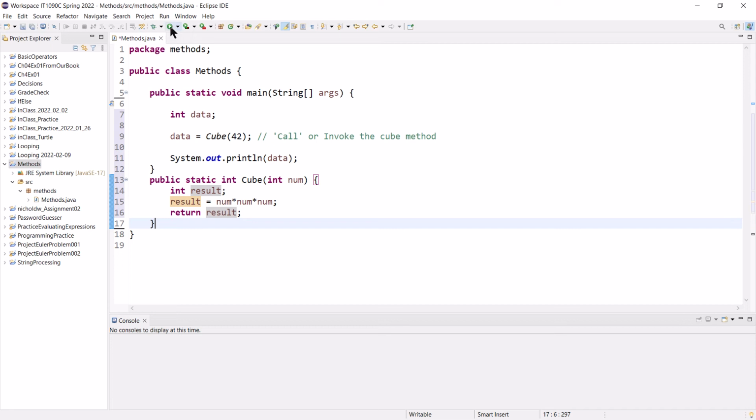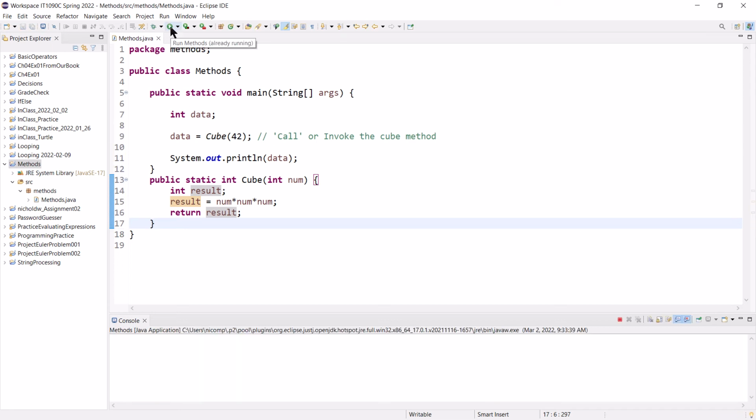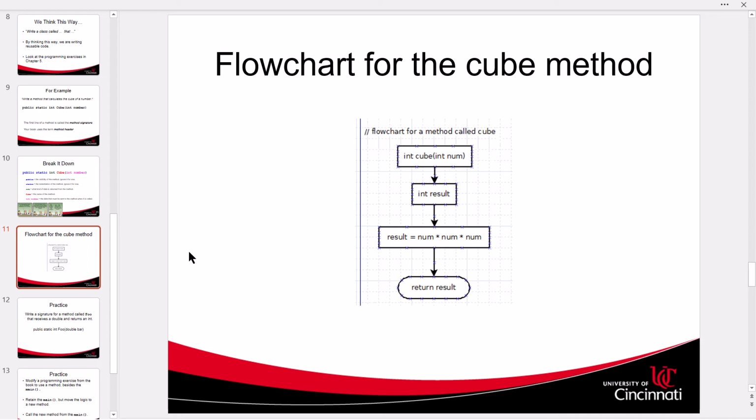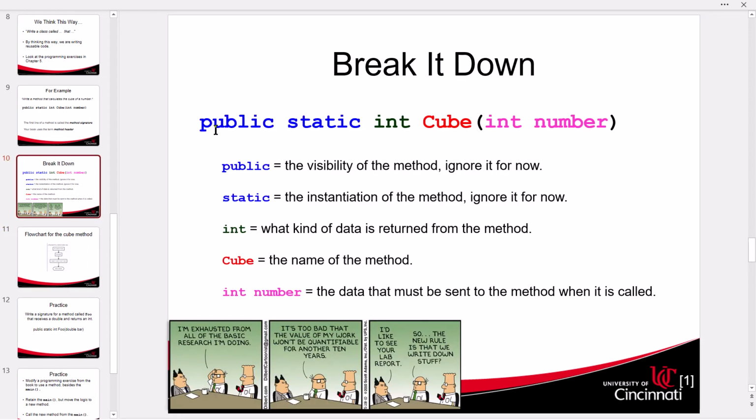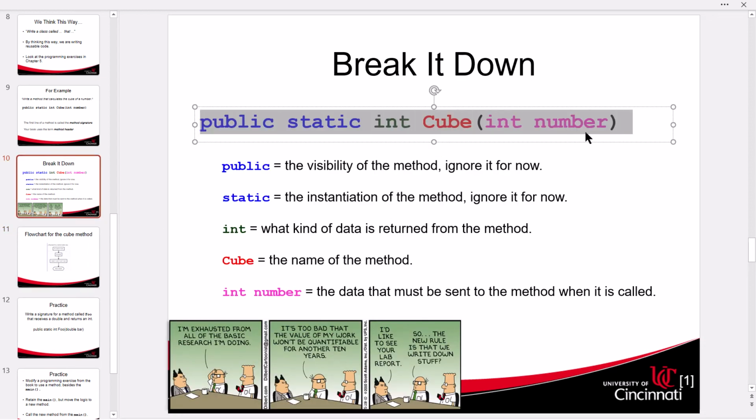This should run and should print out 42 cubed, which as we all know is 74088. And that's good. We implemented the flowchart and we followed the method signature. We did everything we need to do. From a systems engineer or a software engineering perspective, it's not that great. For our purposes at this level, it's fine.